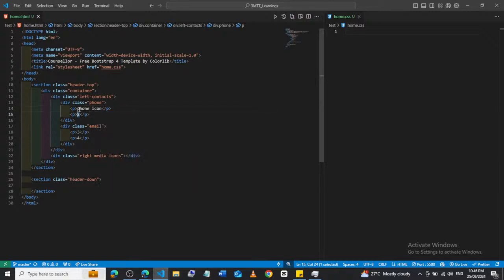Then you put number. Just put your number there. Do the same thing for email icon, and email. We're good now, right?